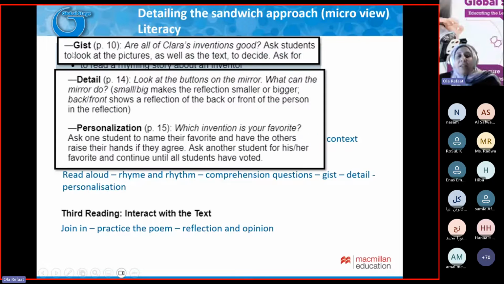So these are all notes from your teacher's guide. So all you need to do is follow the steps of the lesson. So just, are all of Clara's inventions good? Ask them to look and decide. And then the detail, look at the buttons, what can they do? And here, these questions, the children are not meant to remember them. They're meant to go back to the text and try to find these answers.